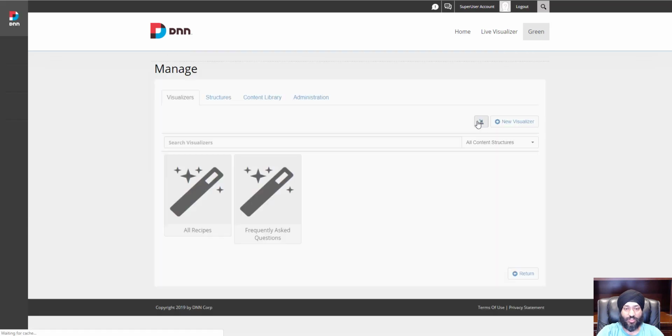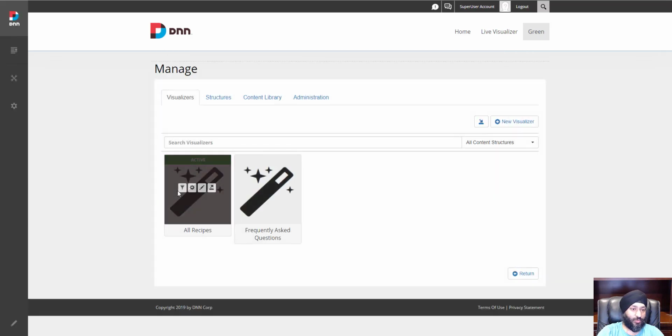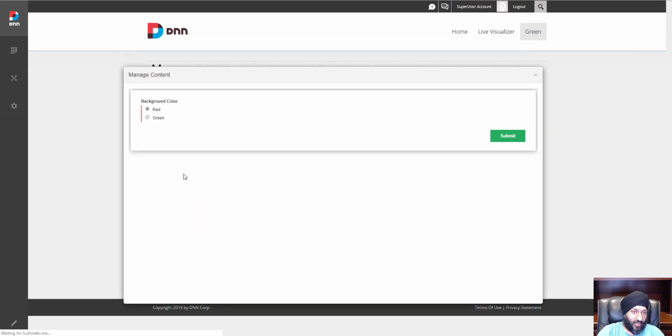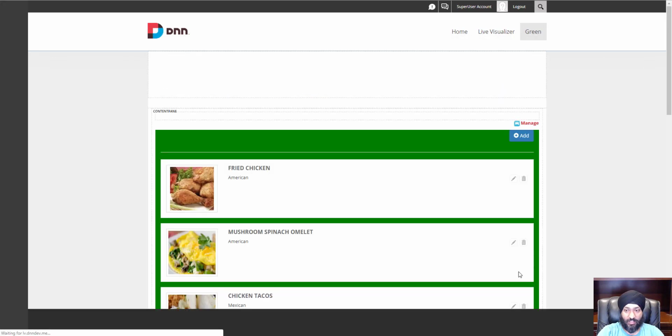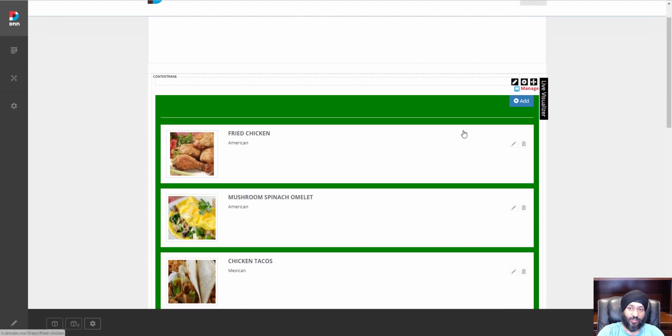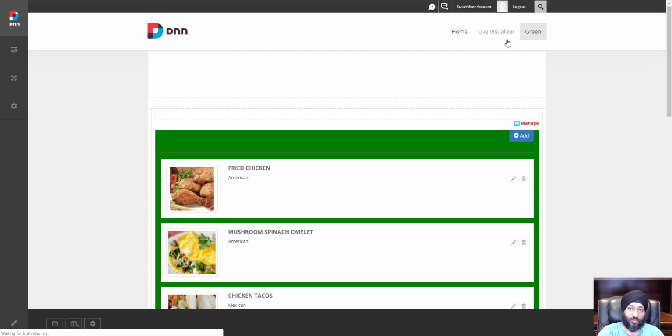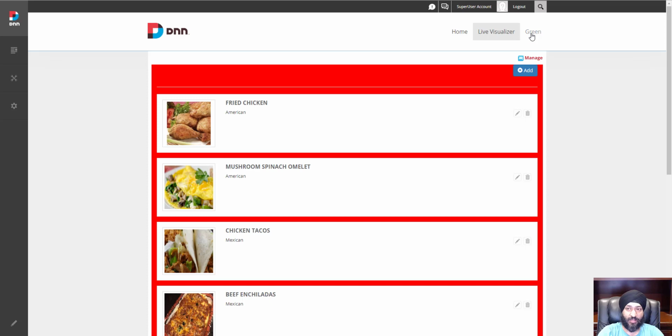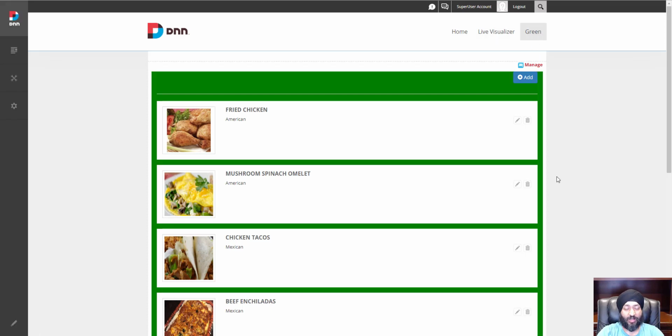Then let's go manage it, and I'm going to say I want to show all recipes, but here I want to show this in a green background. And let's hit return. There you go. I see a green background, and if I switch to the original page, I see the red background. Now both of these pages are using the same visualizer module, but they have their own individual instance settings.